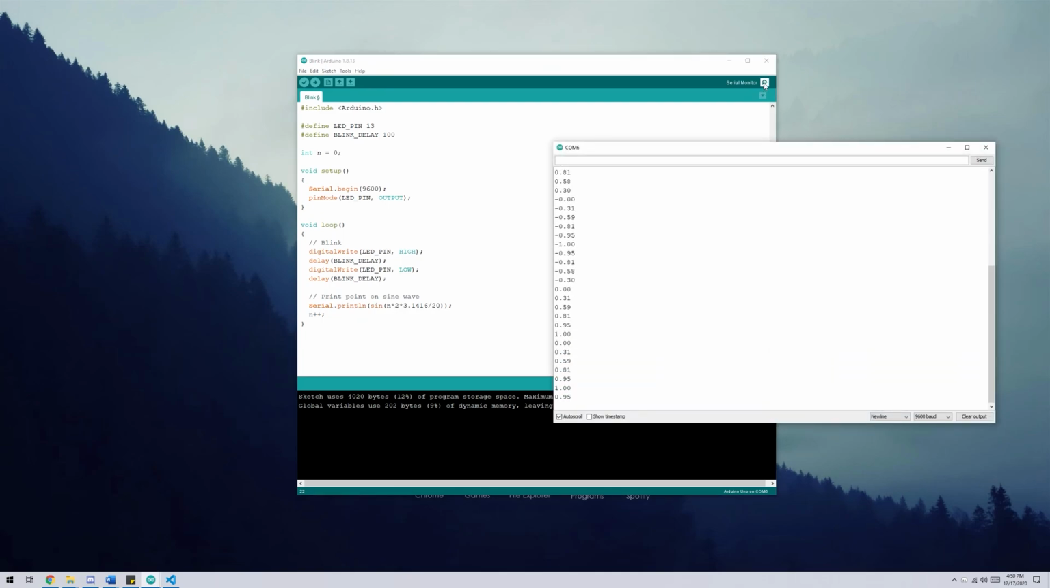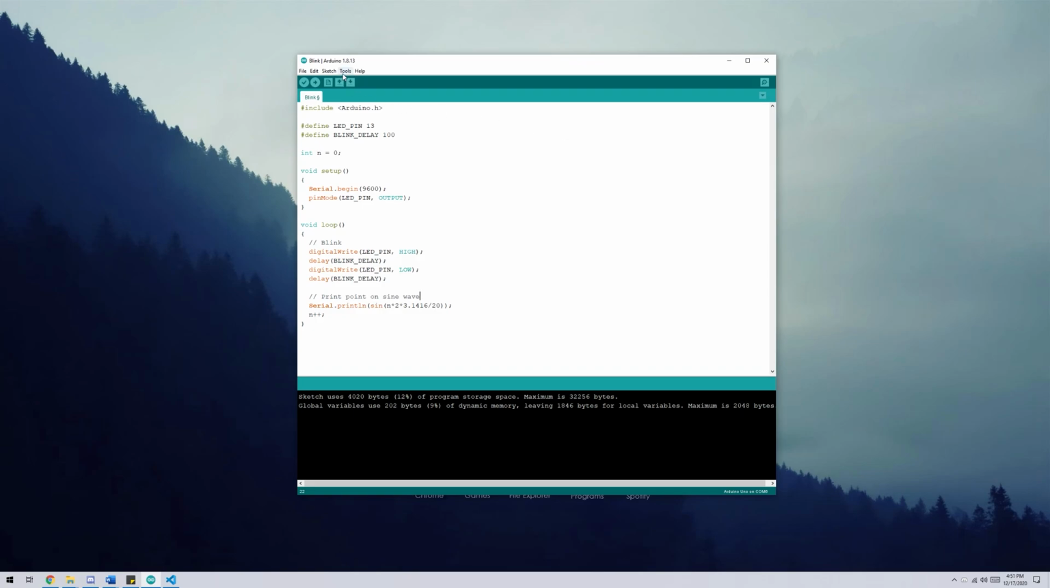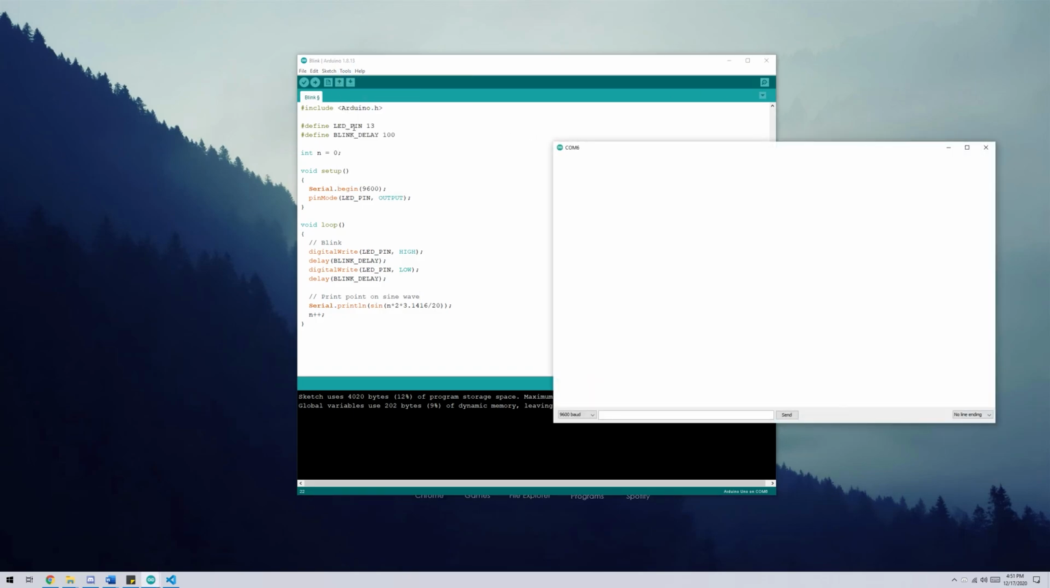The serial monitor gives us what we'd expect, as well as some settings to change the data rate. The Arduino IDE also provides a graph version of the serial monitor, the serial plotter.